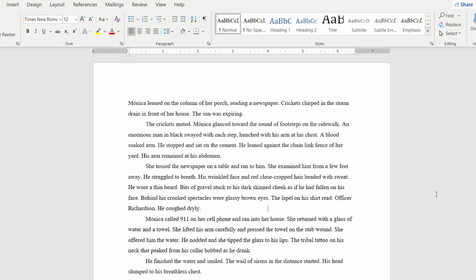She returned with a glass of water and a towel. She lifted his arm carefully and pressed the towel on the stab wound. She offered him the water. He nodded, and she tipped the glass to his lips. The tribal tattoo on his neck that peeked from his collar bobbed as he drank. He finished the water and smiled. The wail of sirens in the distance started. His head slumped to his breathless chest.